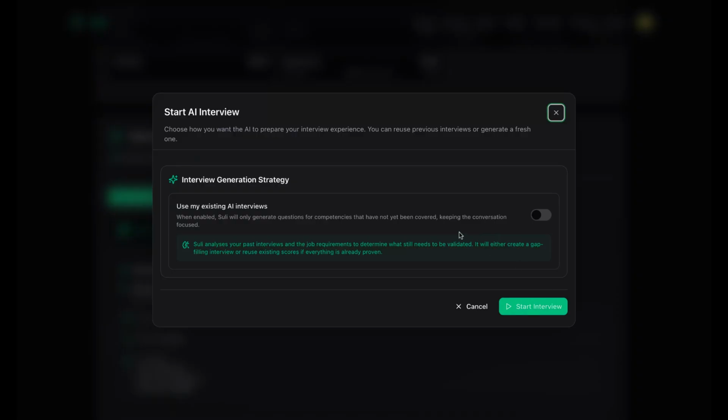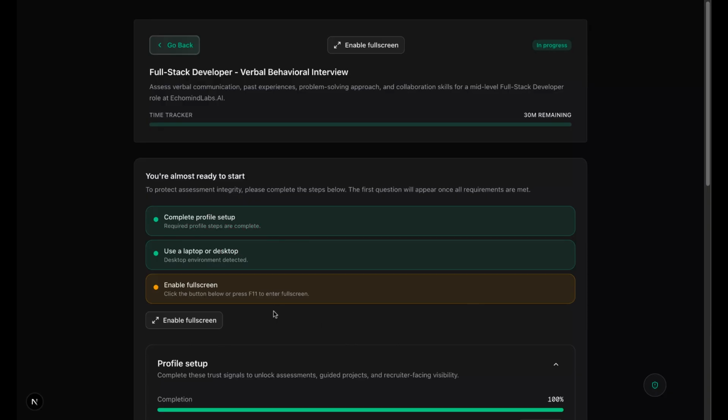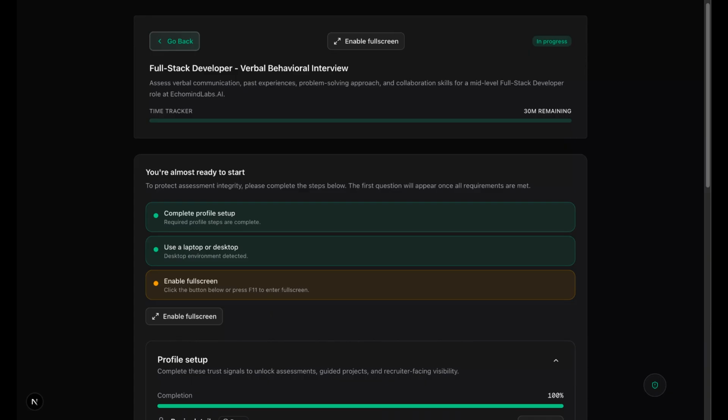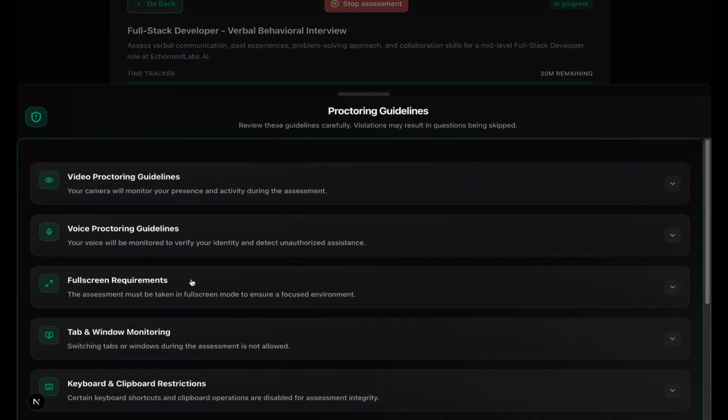I can get the options over here. Either reuse the interview that I already gave, to reuse the score for this job application as well, or I can do a completely new interview that will apply a completely new score for this job. So if I start the interview, it will take me to the proctored environment where AI will be asking me the interview questions, and I will be giving the answers as well. There are the same things that need to be done before taking the interview. So I enable the full screen.